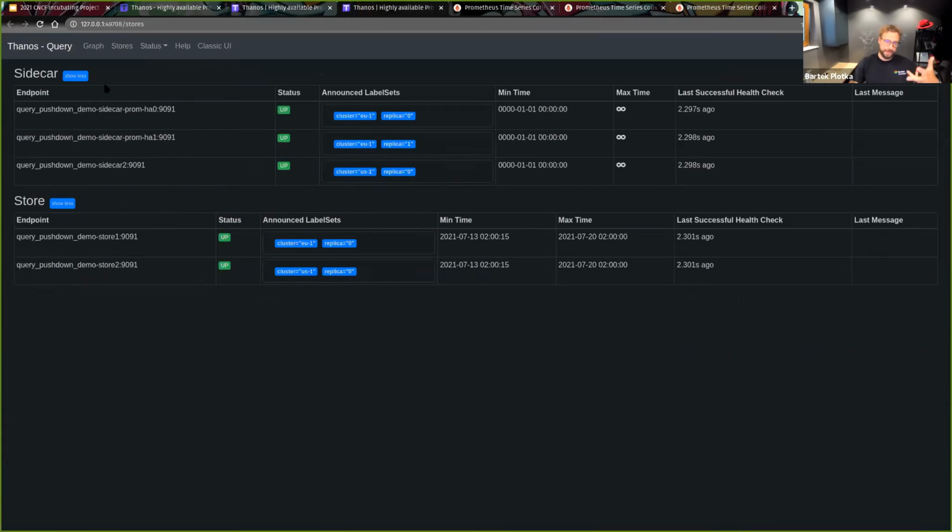We have 3 sidecars for each of those Prometheuses. We have all those external labels. We even have the time for which we have this data available. It doesn't work great on just a fresh Prometheus that didn't scrape anything yet, so that's why it's kind of funky. And we have 2 store gateways, indicating that we have some long-term storage from bucket data, also with some labels that can identify some of the data from there.